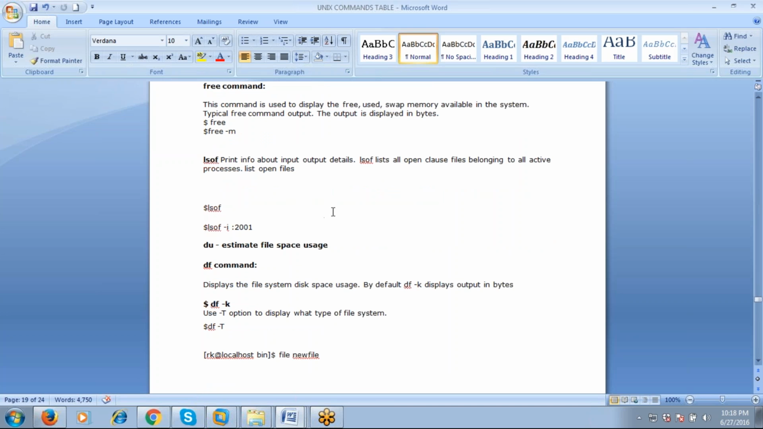Then lsof command. lsof means list open files. It is going to list the input as well as the output files, which is nothing but all the open files which are currently in the system. It is going to be displayed by the lsof command.